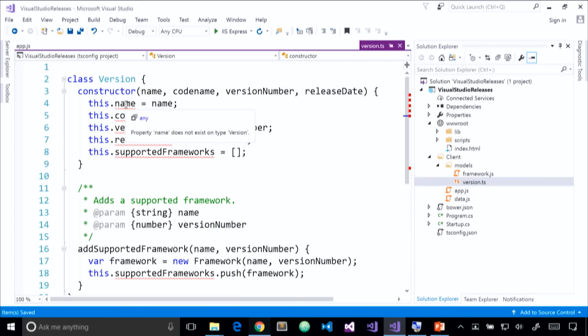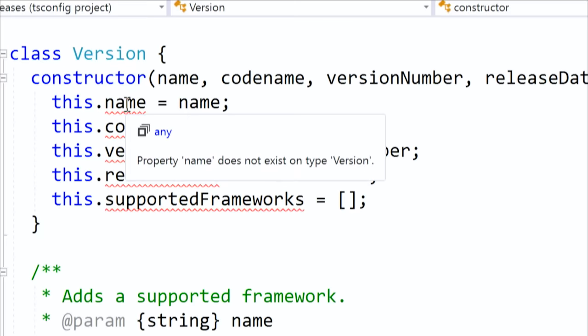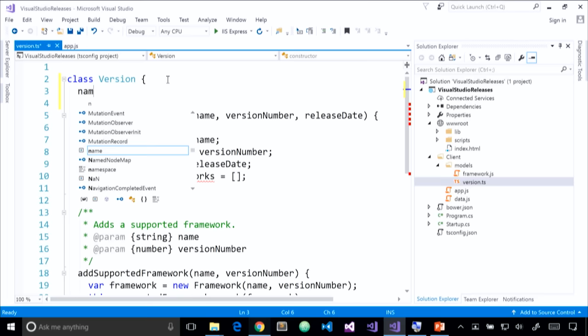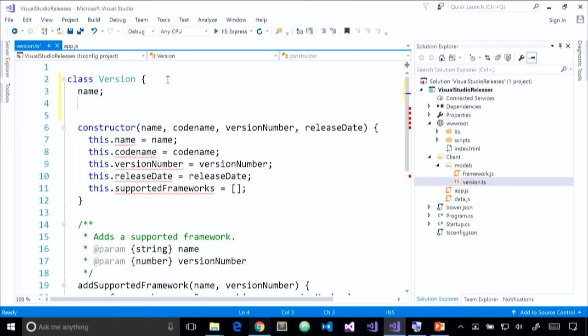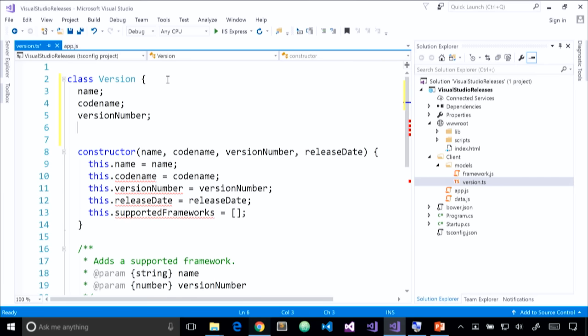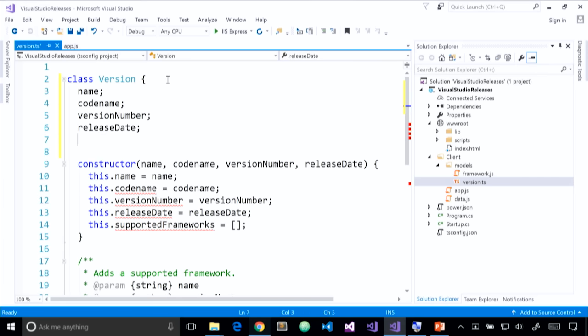And right off the bat, we're getting some compilation errors. It's saying that property name does not exist on type Version. Now, that was valid JavaScript, but TypeScript wants you to be a little more explicit. It wants you to list out what the properties on this class should be. So I'm going to add name, code name, version number, release date, and supported frameworks. And that will make those errors go away.